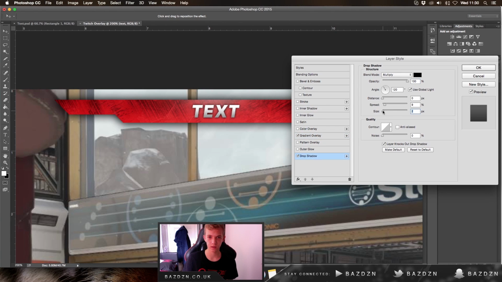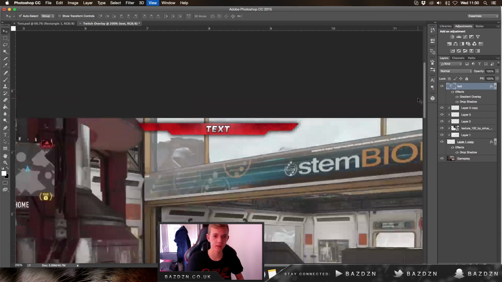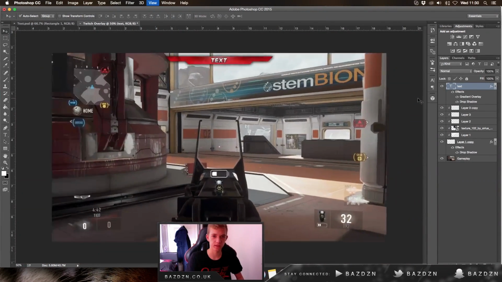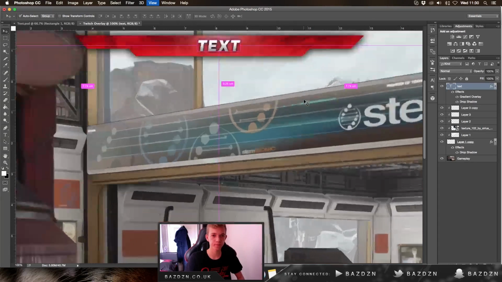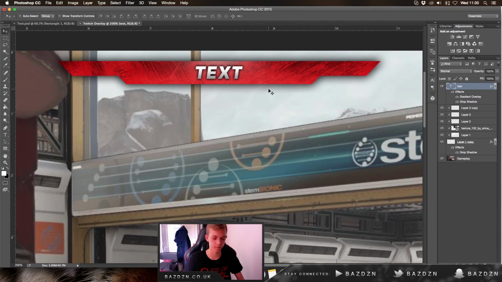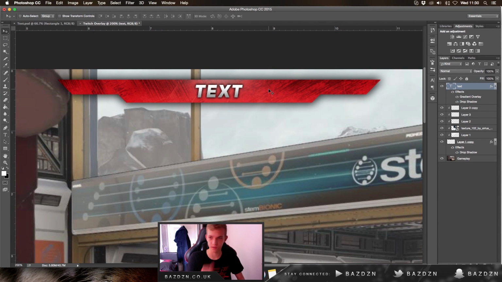And we can also add a drop shadow to the text. Let's just decrease the size a bit. Okay, that looks good. You can copy these figures down if you want, but it's more about just playing around, seeing what looks good. It's not really about using set numbers or settings for your drop shadow.